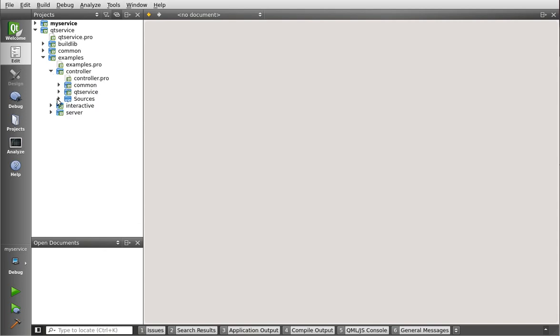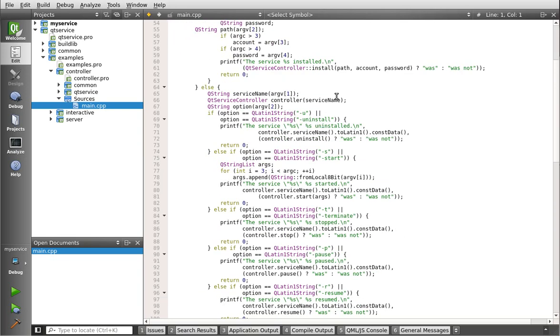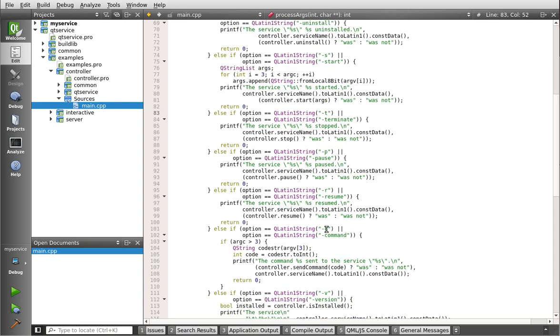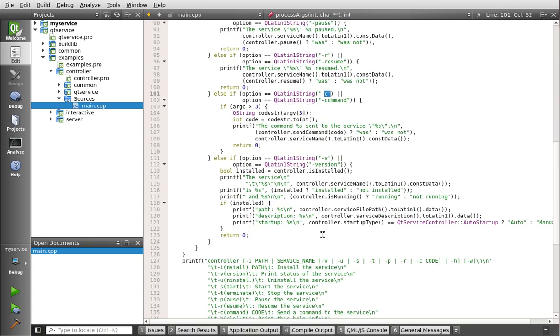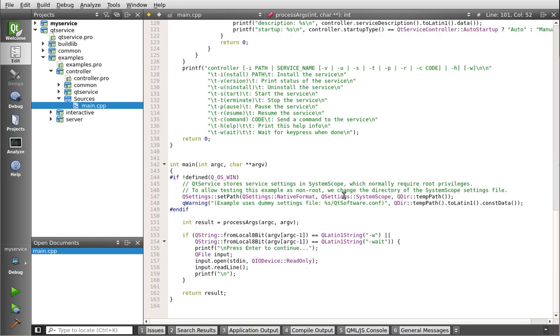Now, controller, what is a controller? A controller allows you to control services. For this tutorial, all you really need to know is you just pass command line arguments to the application. For example, a dash s will start, dash T will terminate, P will pause, R will resume. You can send a custom command with a dash C. Dash V will give the version. And there's a lot of directions in here that, if you really want to spend the time, you can really get to know very well.